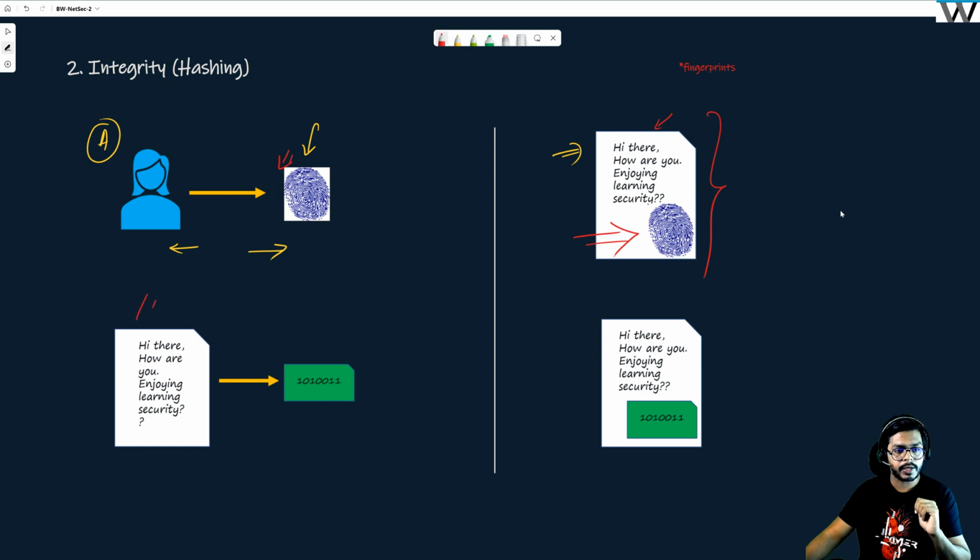Suppose I have a plain text, and I can generate a number from this plain text which belongs to only and only this plain text. This number is just like a fingerprint of this document. If I add, delete, or remove anything in this document, this number is going to change for sure.